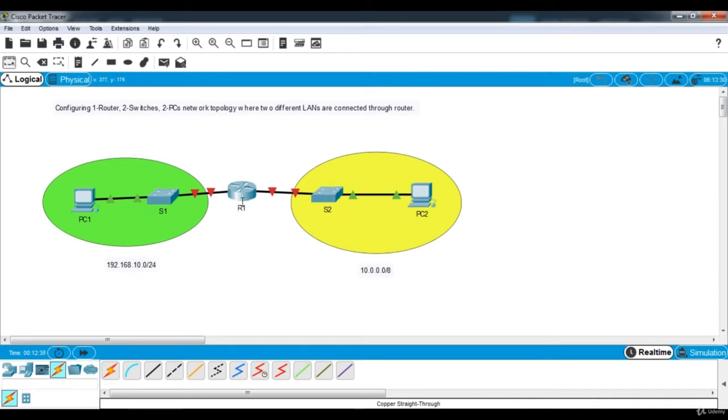On a left hand side of a router R1, I will have the 192.168.10.0/24 network, and in the right side I have the 10.0.0.0/8 network. Okay, now let's say I want to provide the IP addresses to PC1 and PC2. So to PC1, I give the IP address 192.168.10.10 from this network, and to PC2 10.0.0.10 from this network.